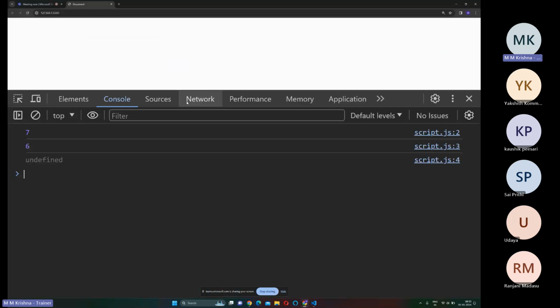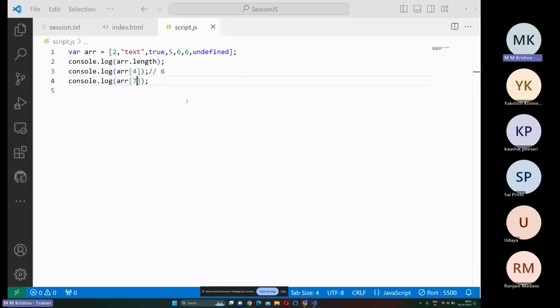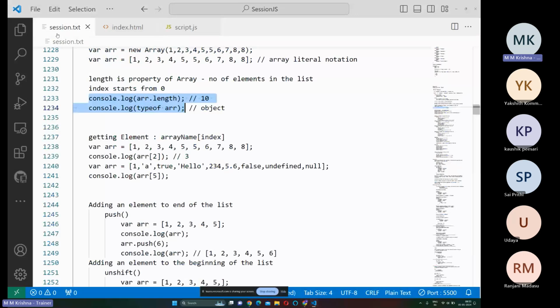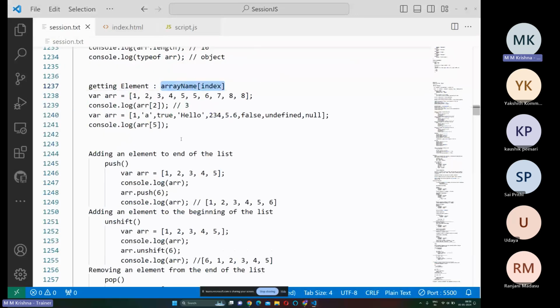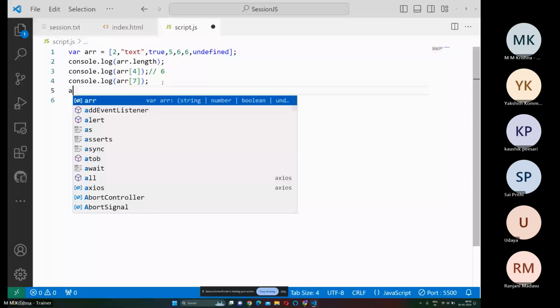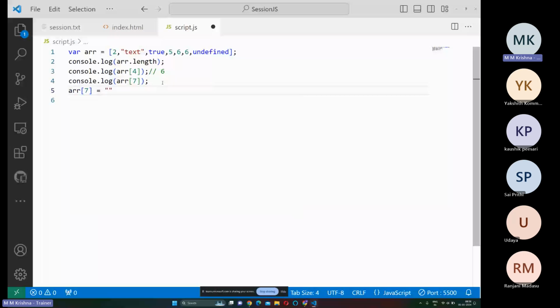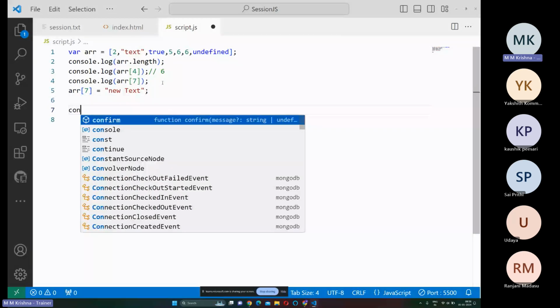That is also undefined. And if you want to get the value, you can get the value like this, by using the array name and the index. If you specify that, it will be returned. You can also assign a value to that particular array position. For example, array of 7 equals new text, and I just try to get the array.